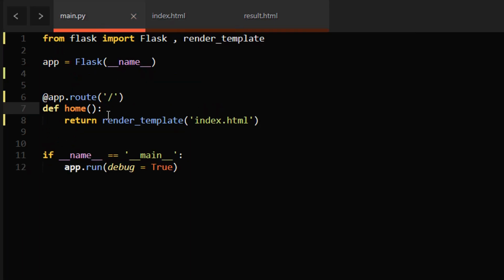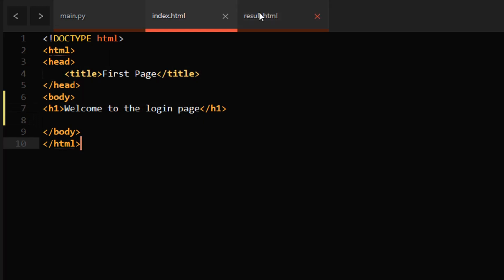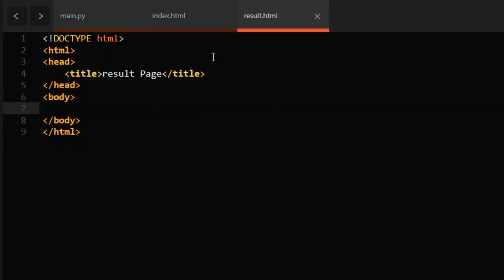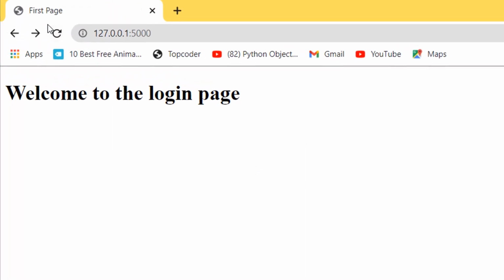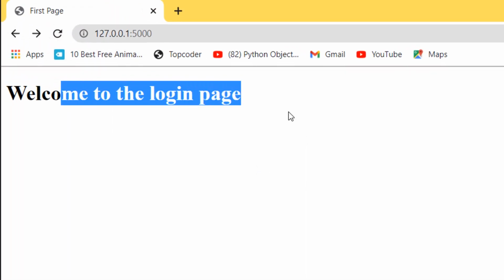So this is my home base. Here it is redirecting to the index.html. So this is the index.html. This is the result page, which we can access if the credentials are correct. We have to access the login page. So this is the idea. Here we have to refresh this page, and there you can see welcome to the login page.